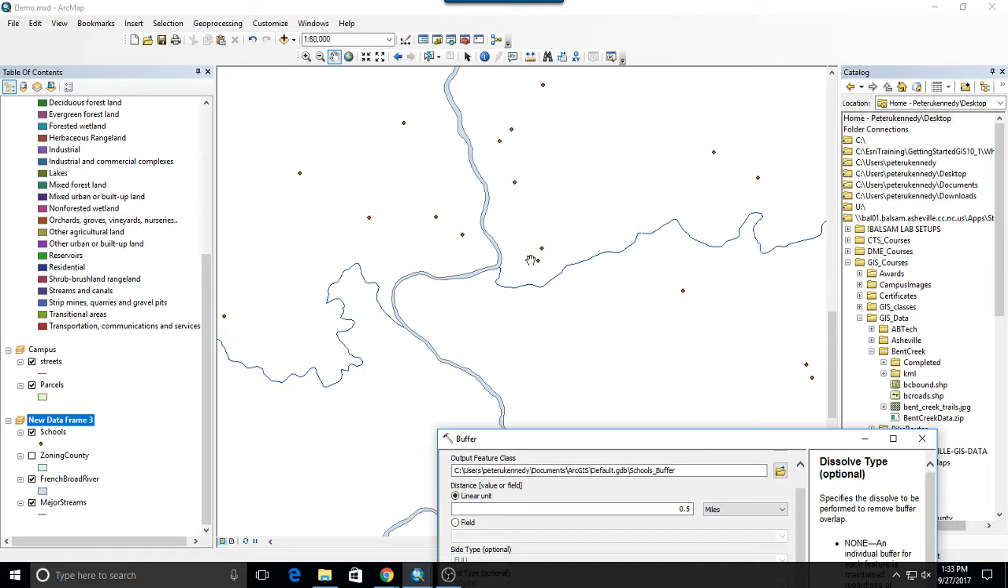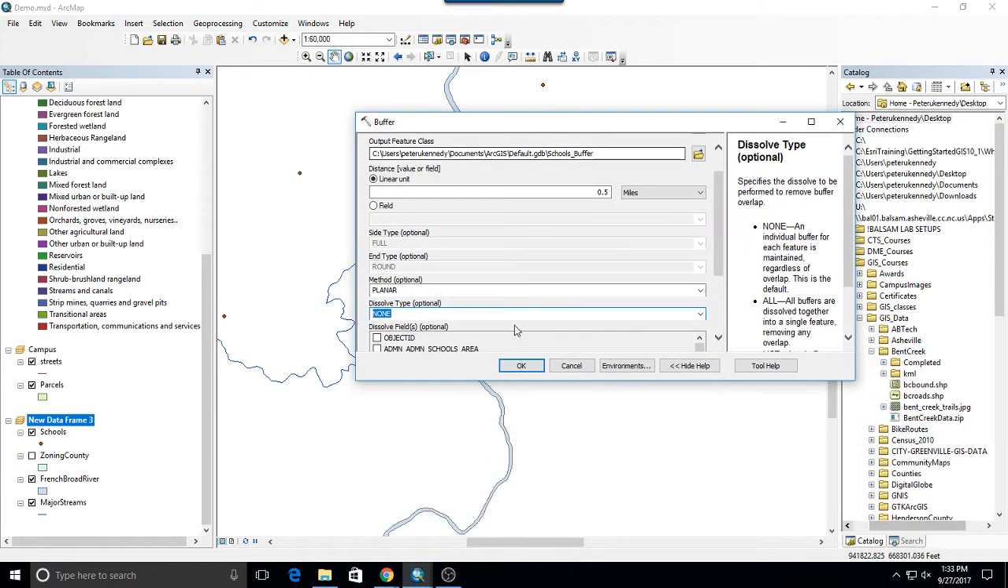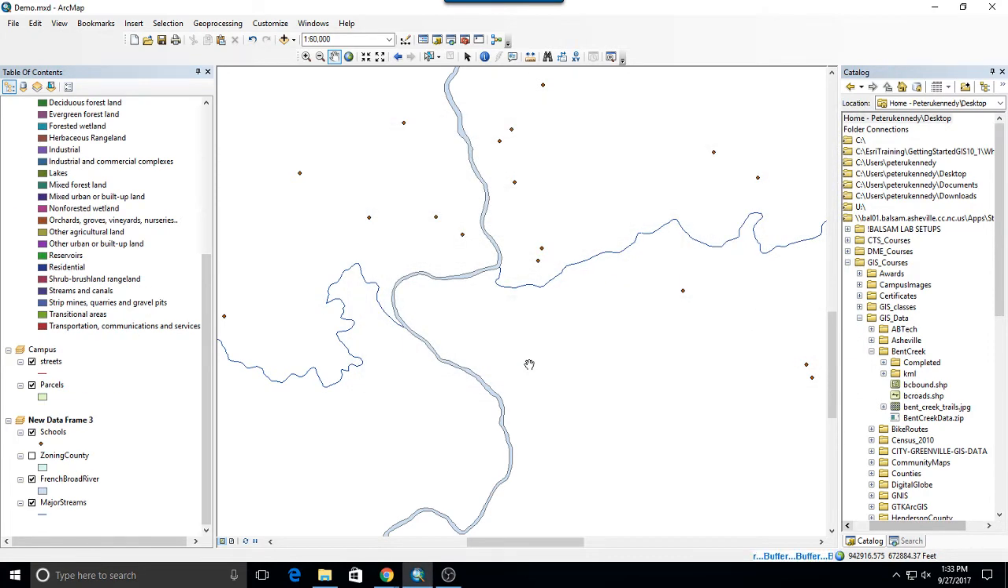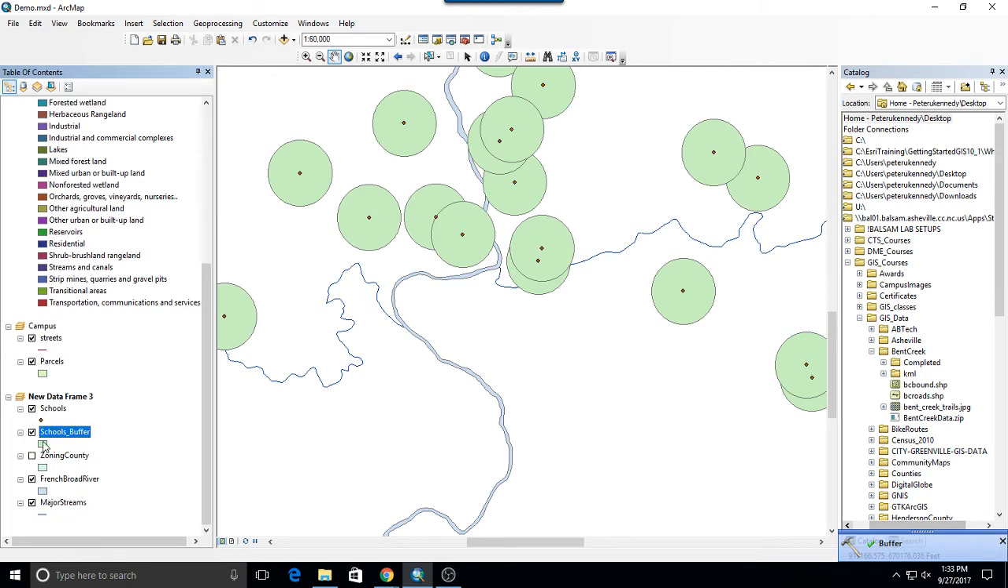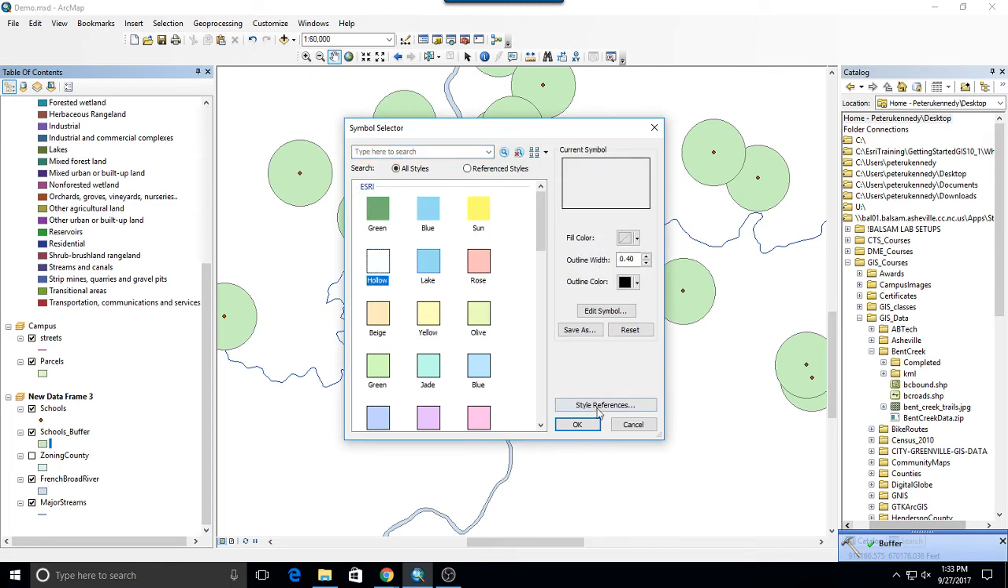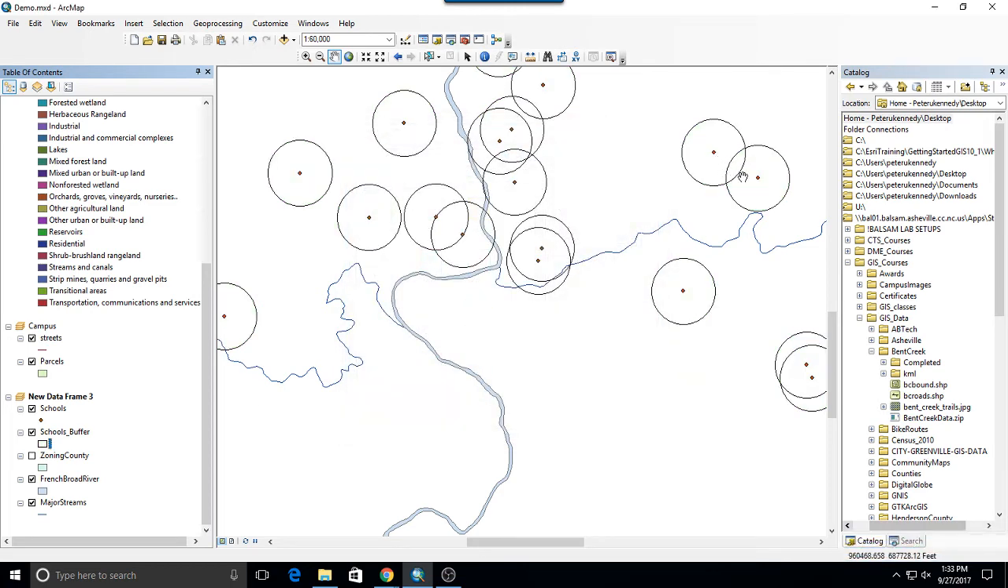I tell you this because it's good to know it's the default to not dissolve, but I want to make the point that most often we do dissolve. In this case, I'm not going to dissolve just so we can see what they look like overlapping. Buffering. Okay, there are my buffers. It's a new layer, and you can see how they're overlapping there.